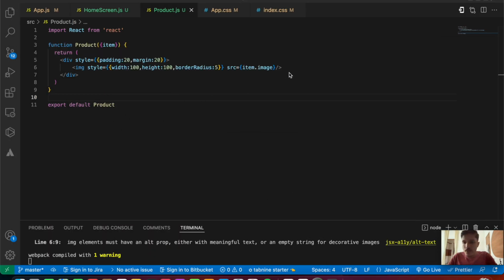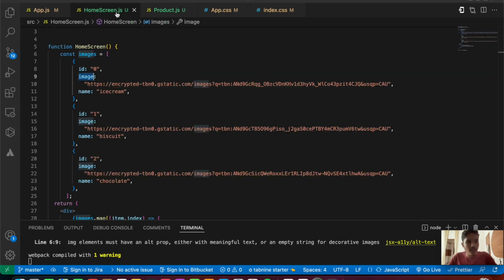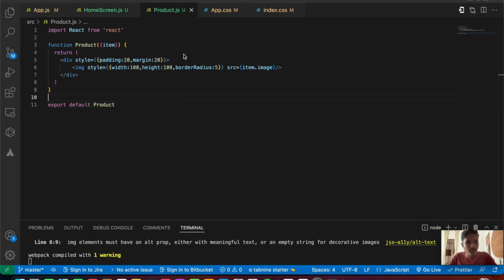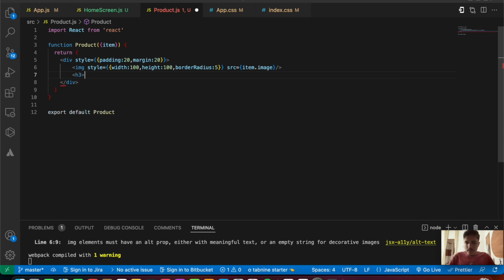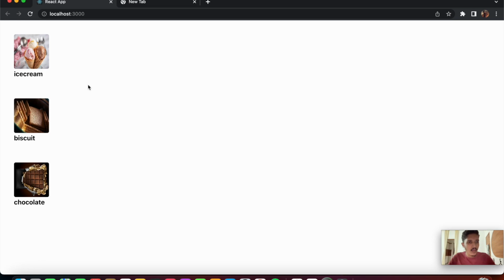So the next thing we want to render is, I think we have the name attribute as well. So for that reason, after the image tag, we're going to say an h3 tag, and it's going to be item.name. So that's the way we access the name. Save the file. Yeah, so we are getting the correct name of that particular product.